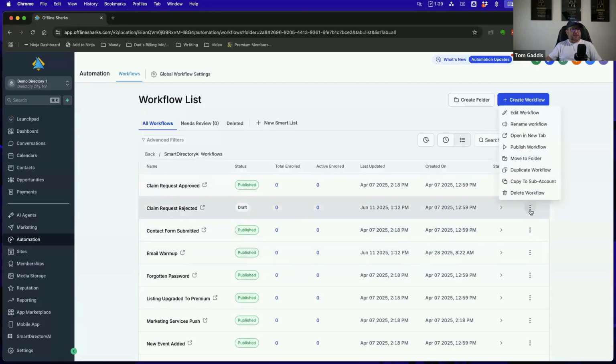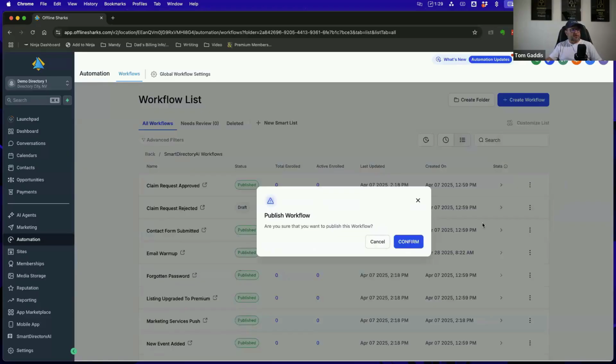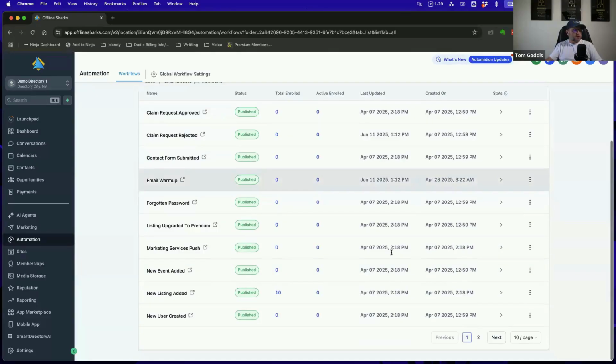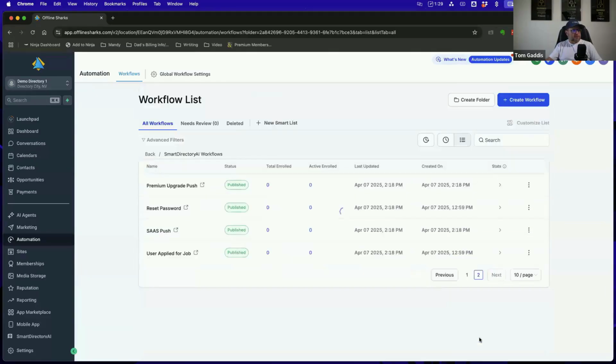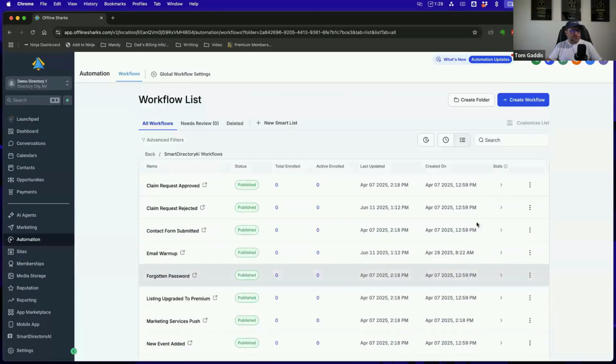So claim request rejected, go here. I'm going to publish that as well. So you can look through and make sure all your workflows are published. And if they're not, why are they not published? Do you want them published, right? Okay, so that covers the main meat of how we edit actions, triggers, all those kinds of things.